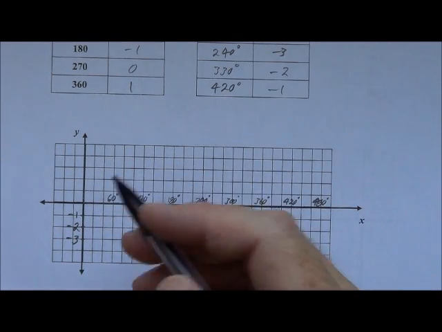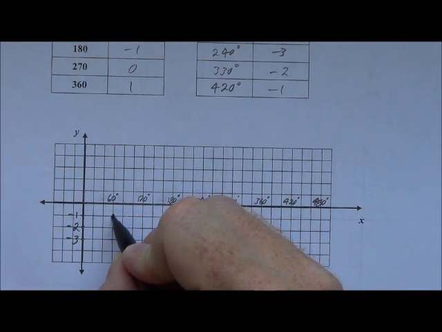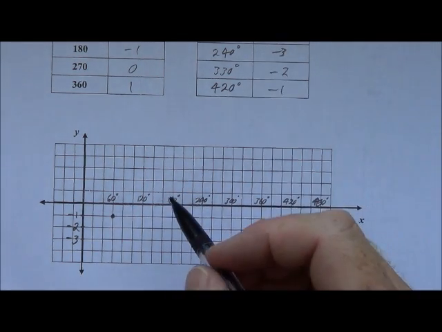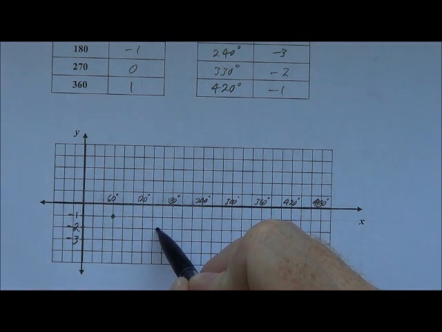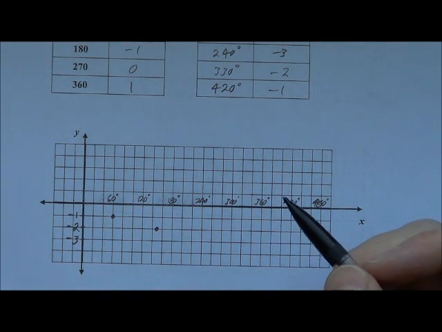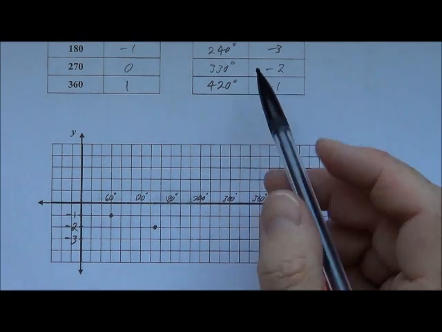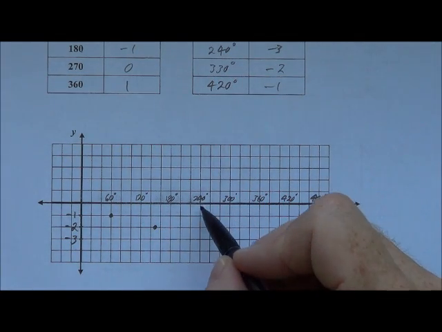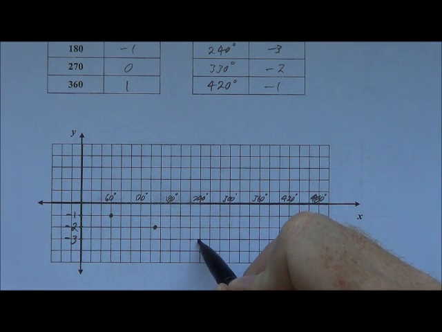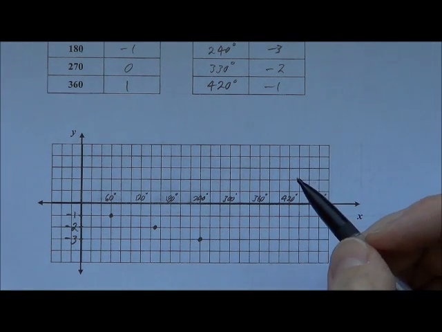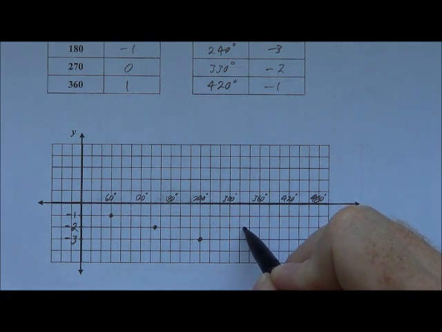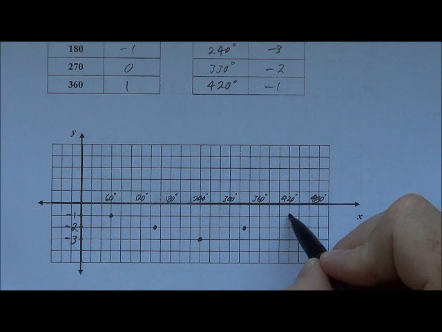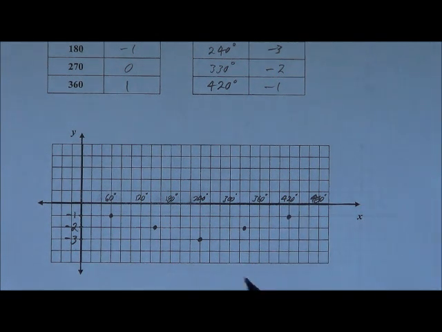So I got 60 and -1, which is a point right here. 150 and -2. That's going to be halfway between 120 and 180. Then we've got 240 and -3. Then 330 and -2 again here. And then 420 and -1. And then from here, draw a nice smooth curve.